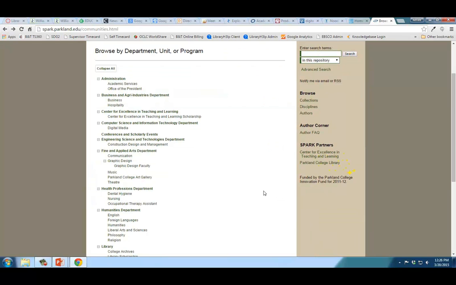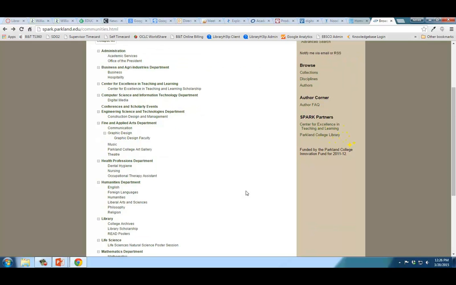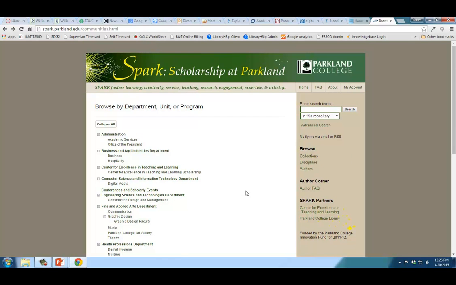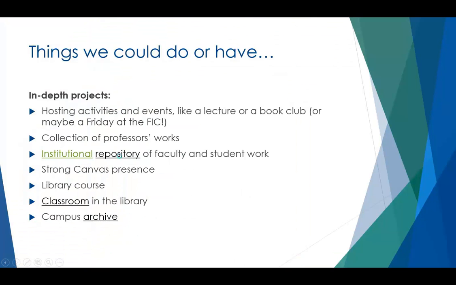It doesn't have to be a publication either. It could be artwork. It could be a recording of something that they presented, or a recording of a performance. It could be data sets too. That's another thing that institutional repositories sometimes keep. That's one example, and then I think I had another one.